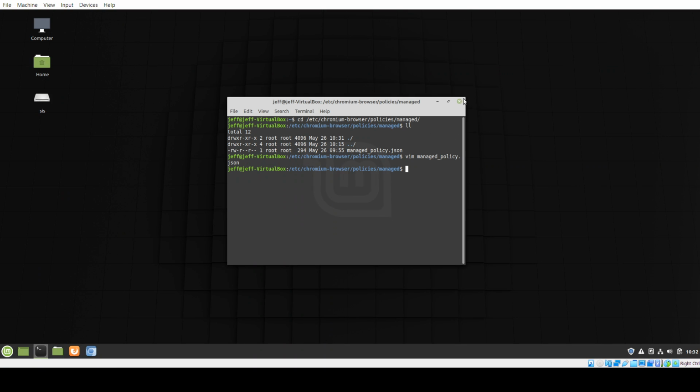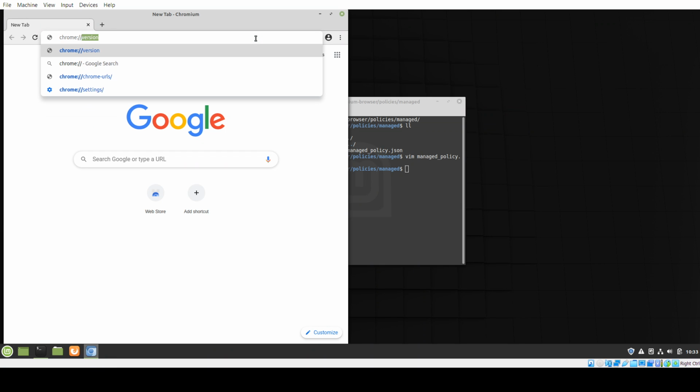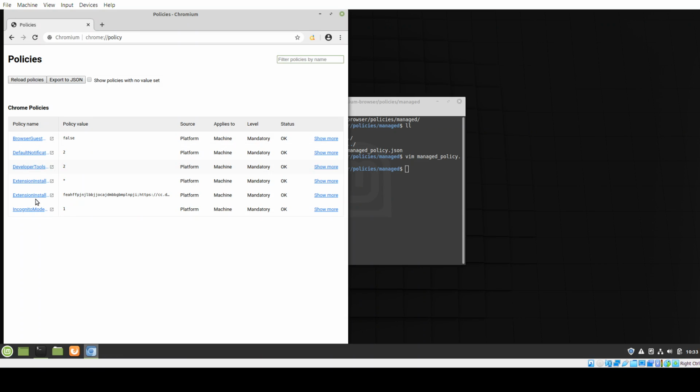So that's our policy file. We've ascertained that we indeed have a policy file. Now what we're going to do is open up Chromium. As you note right now, our extension is not yet installed. But if we navigate to Chrome policy, we can see that indeed it is under the force list here. We just have to wait a little bit until it installs.